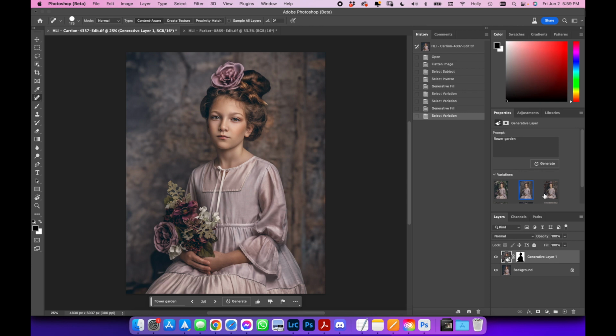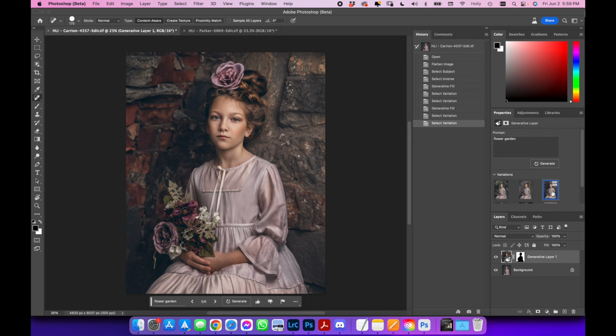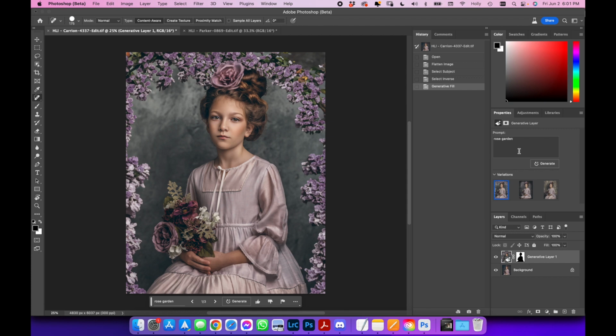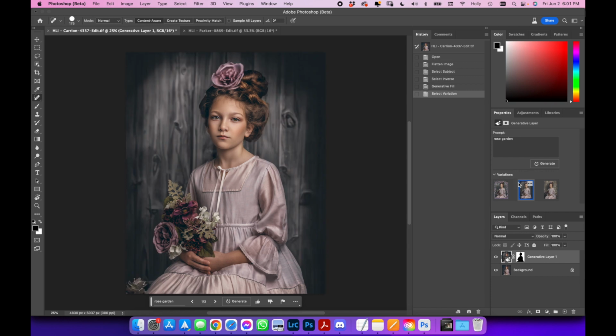Some sort of wall with a shallow depth of field and a brick wall. So it's clear that my flower garden prompt is not working out so well. So let's change it to something else. Let's say rose garden. Okay, not so realistic. Not at all what I want.